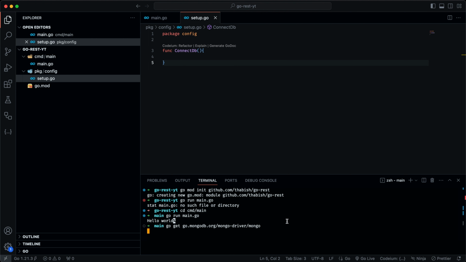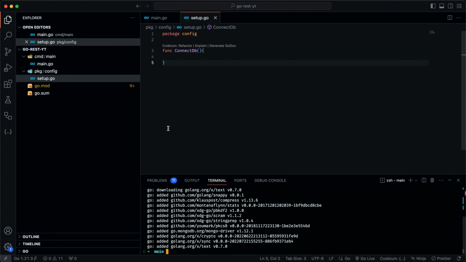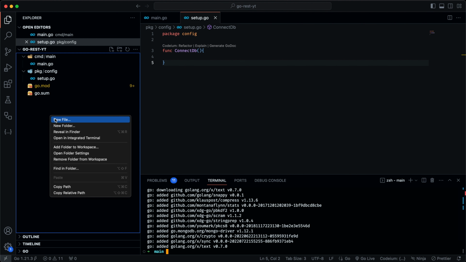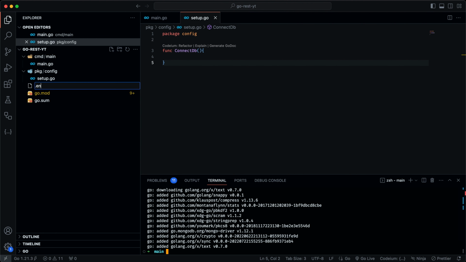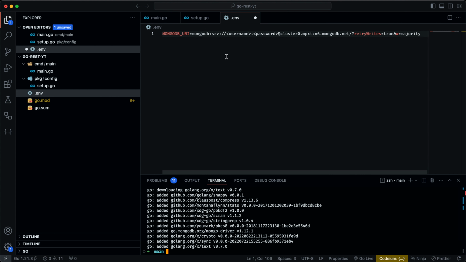I'll hit enter. I'll go back to the browser here, and you'll need this string to connect to your database, so I'll copy that as well. Go back here and I'll create a .env file because this should be protected, and then I'll say mongodb URI, and I'll paste this in here.